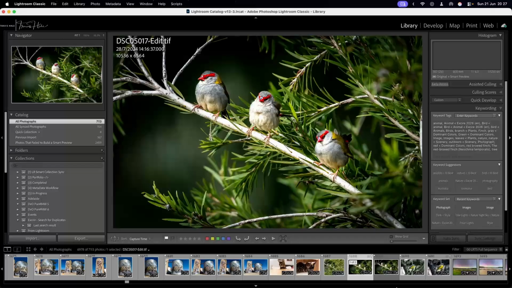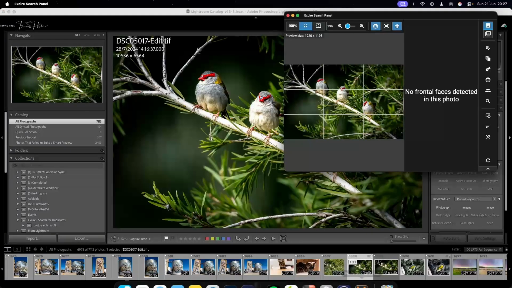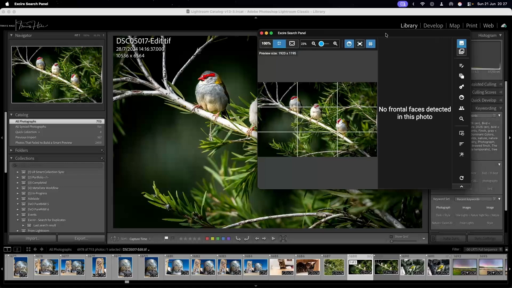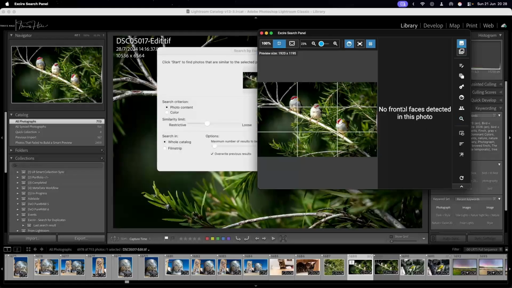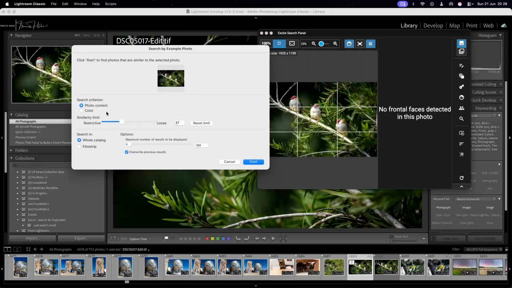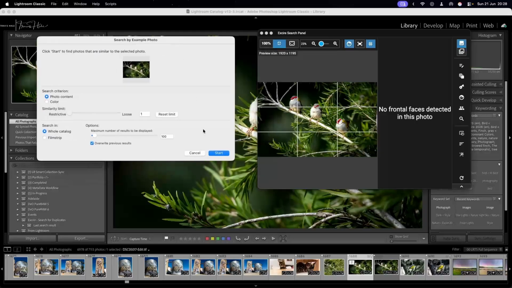And there's a few ways that we can do this. So I'll start off with the simplest, which is let's search for similar photos to this. So I can search by example photo, and I can say I want to find similar photos to this, and I can change the similarity. So if I'm loose, it means it'll find a lot more that potentially don't relate. If I'm restrictive, it'll limit it to what it thinks that photo is. So in this case, I see that as birds on a branch.